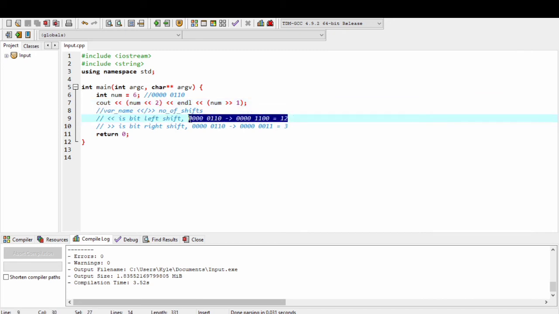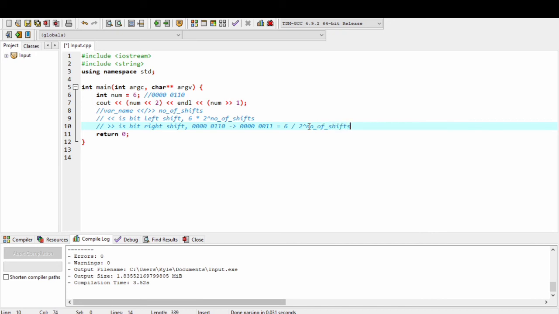So if you've noticed the pattern here, bitwise left shift is basically, for example, with the decimal value 6, just multiplying by 2 raised to the number of shifts. It's equivalent to that. For bitwise right shift, it's actually equivalent also to 6 divided by 2 raised to the number of shifts. But this is a bit more complicated.